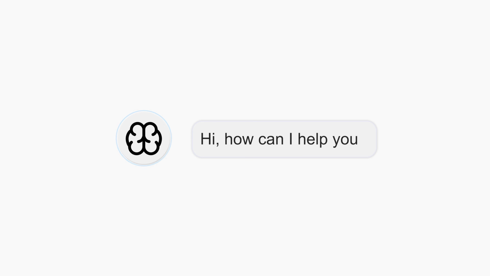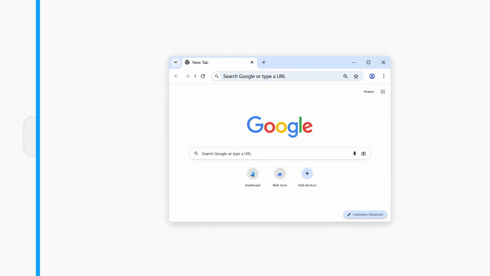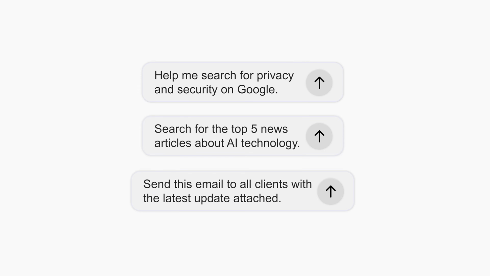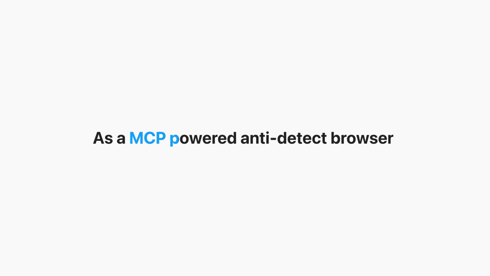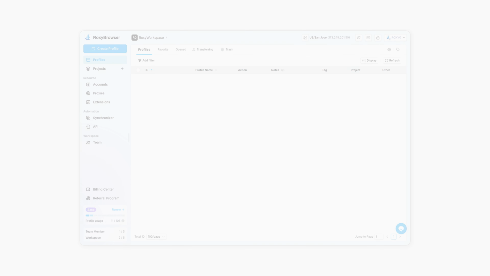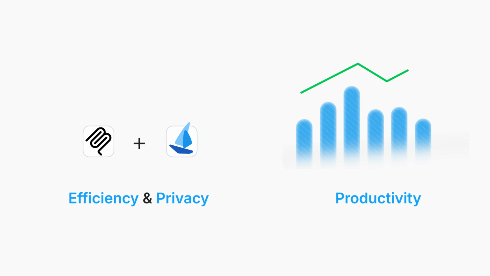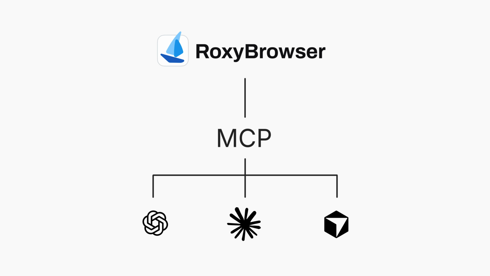AI can talk to you, answer your questions, but can it actually do real work for you? Now everything has changed. With RoxyBrowser MCP, your AI can perform genuine online actions within isolated profiles safely, privately, and automatically. As an MCP-powered antidetect browser, RoxyBrowser ensures your AI workflows run with maximum efficiency and full privacy, achieving next-level productivity. RoxyBrowser MCP can seamlessly collaborate with popular AI clients such as ChatGPT, Claude, Cursor, and more.